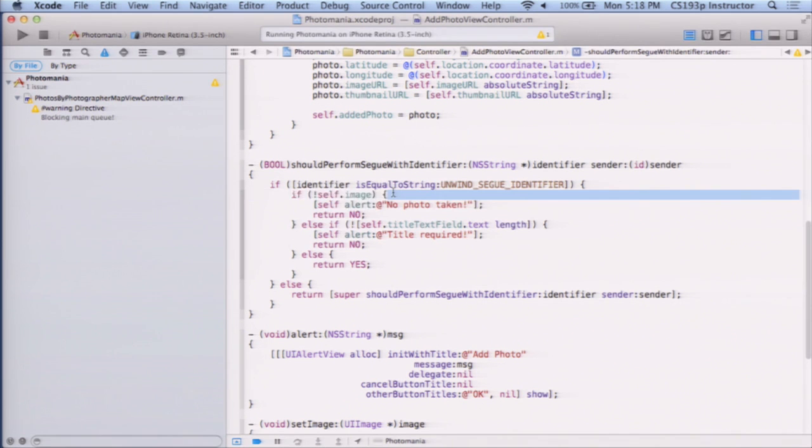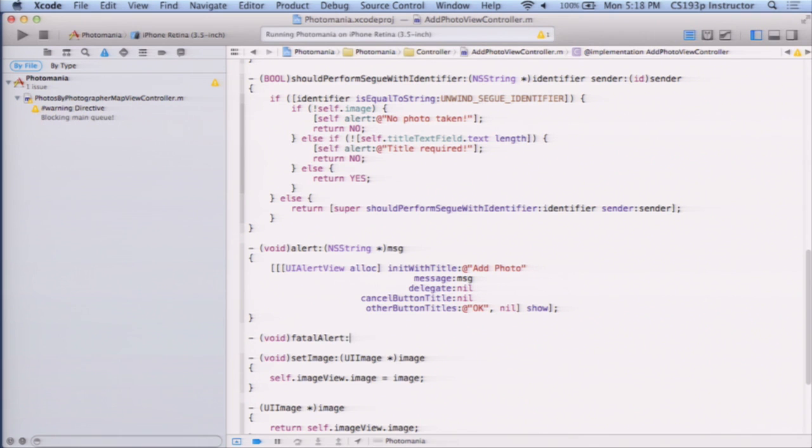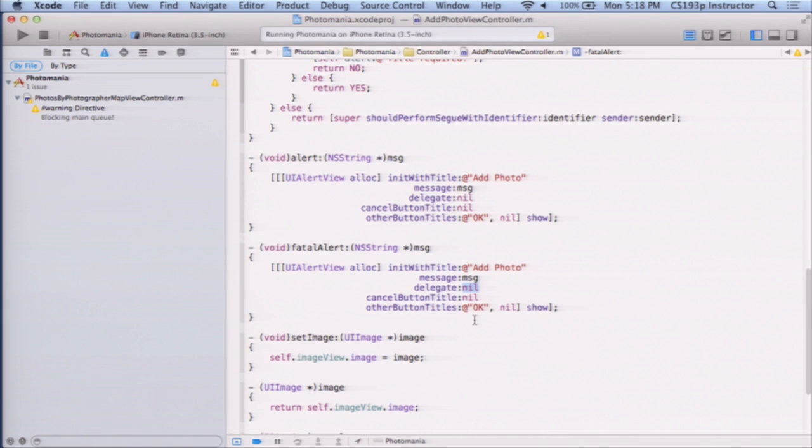So we're getting closer. I'm gonna take another little aside to show you doing an alert with a delegate. What if I had something in my application which was a fatal error, fatal alert? Okay, so this is some alert that's so bad, I gotta cancel right away, just do cancel, okay? How would I implement that? Well, I would do the same alert that I'm doing here, okay? But instead of having the delegate be nil, I'm gonna have the delegate be self so that I can find out when the user clicks okay, and when they click okay, I'm gonna cancel.